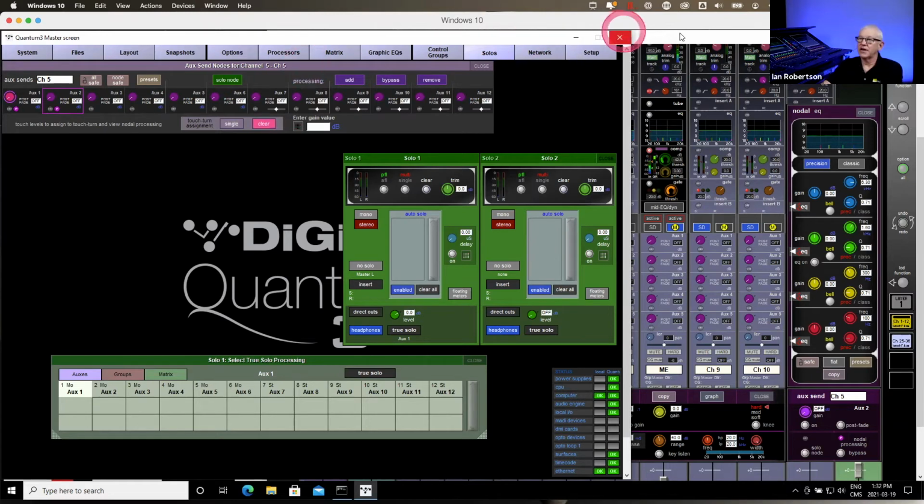Yeah, if you don't have a channel selected, this row of aux does not populate. You just get a blank window. But yeah, you can have that pushed up on the screen with a macro.